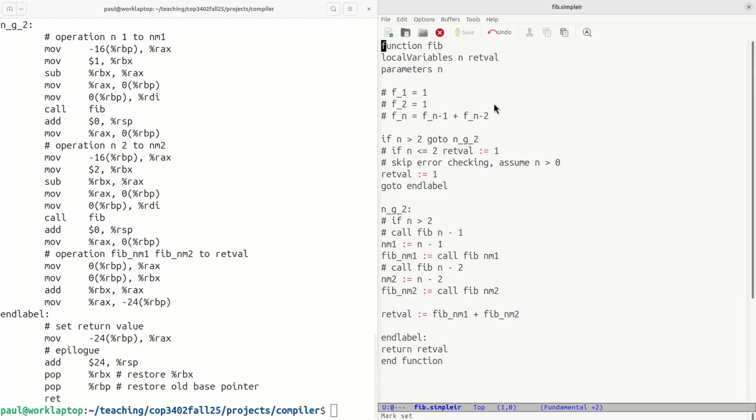Oh, I did forget one thing. I forgot to add these variables here. So actually, this is a little bit wrong. I forgot to add all the local variables that I have here: nm1, nm2, fib nm1, fib nm2. Or you could still call malloc because we're using the same C toolchain. So you could call malloc, get a pointer, and then work out some arrays, because you can use pointers in this language. So you could have heap arrays.